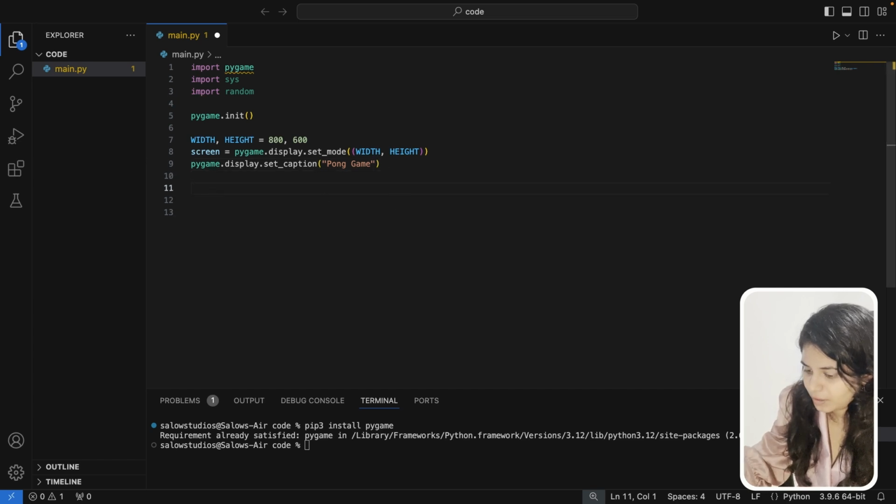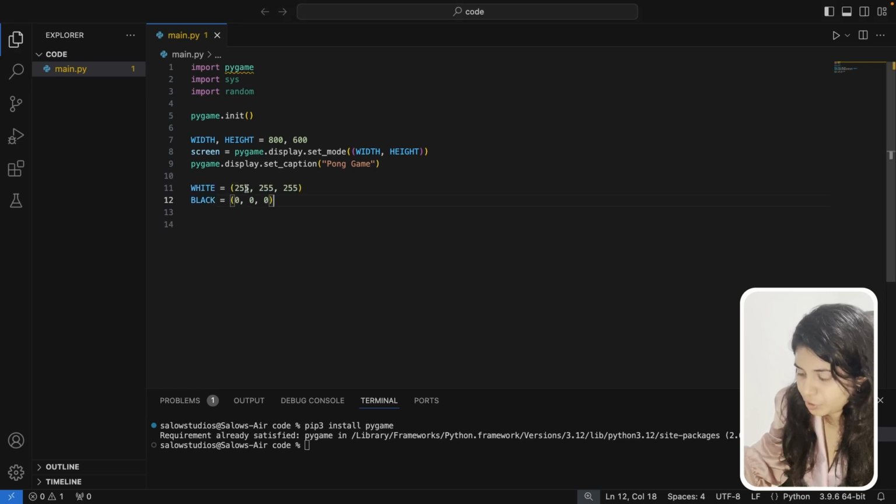Next, let's define the colors. I'm using white and black for this color definition. We'll be using white and black for drawing our game objects. Next, I'm going to set up the game objects. One is the paddle and the other one is the ball.